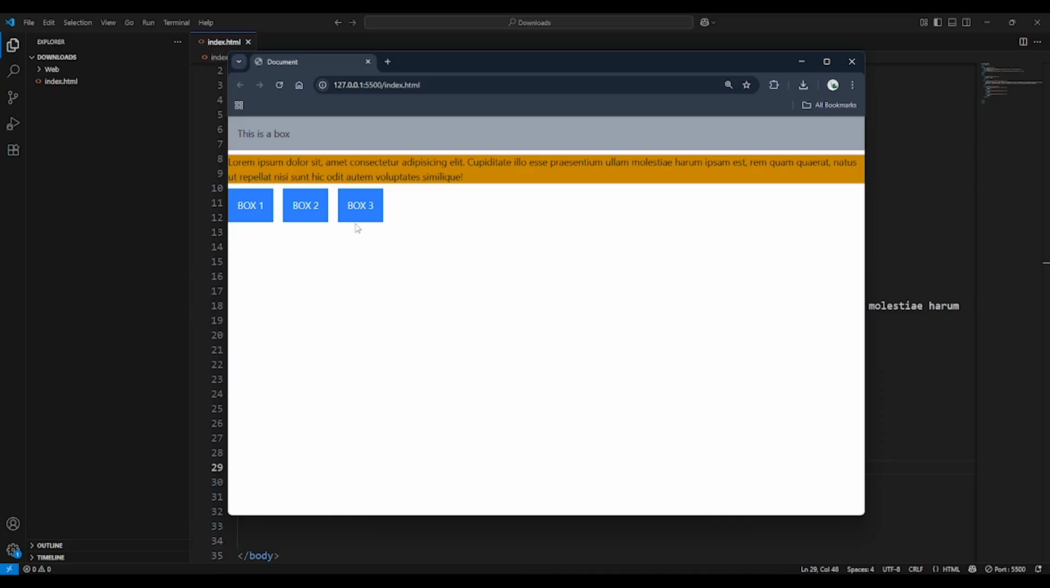That's it for today's lecture on spacing in Tailwind CSS. Next up, we're diving into layout tools, Flexbox and Grid, which will help you position and organize elements like a professional.